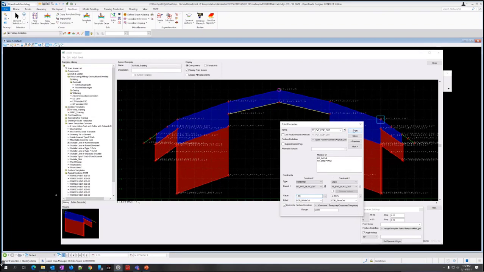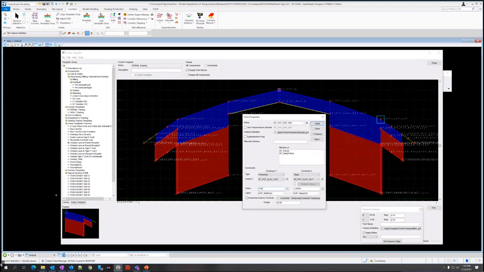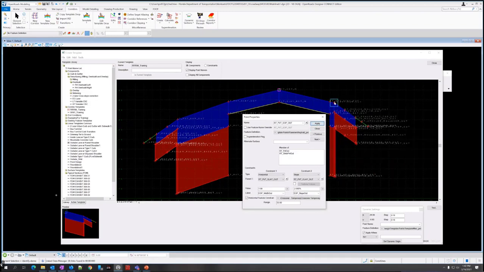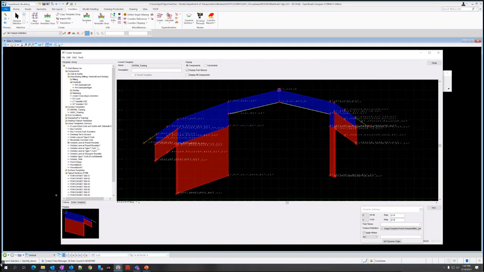And then I'm going to click apply. You got to be careful when you're editing the point properties. Don't click close without hitting apply, or it will not save any of your changes. So if I hit apply, you can see it right away. It made the change. I can click close.